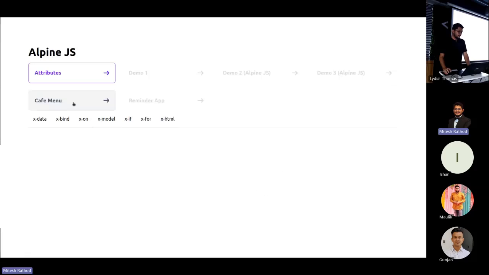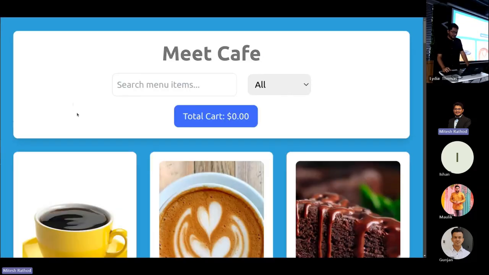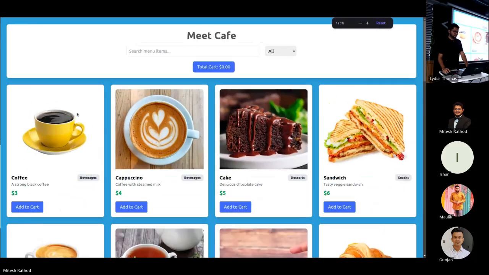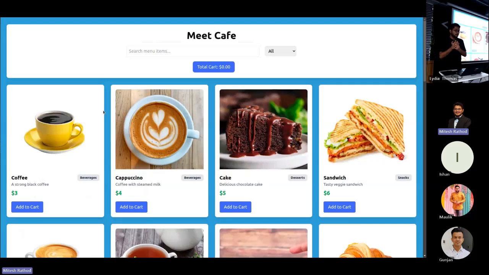Demo 3 is complete. Then here is my favorite stuff: Cafe menu. I specially built this design for this demo. Of course, my name, Meet Cafe. This is one of my dreams. The whole design works with AlpineJS, and it is static. Of course, you will not get any food here if you order.